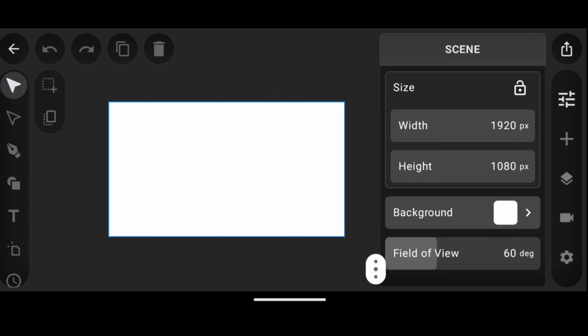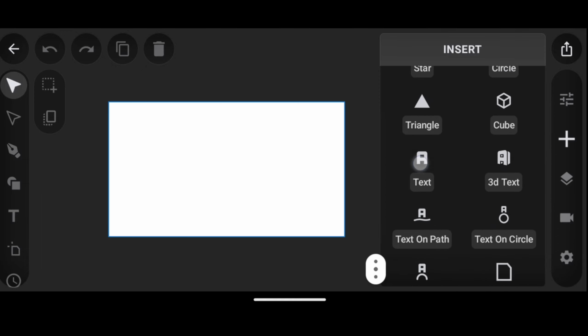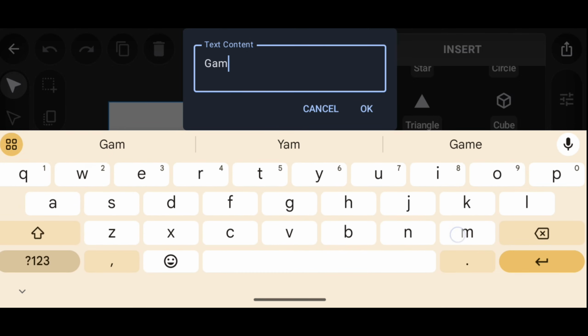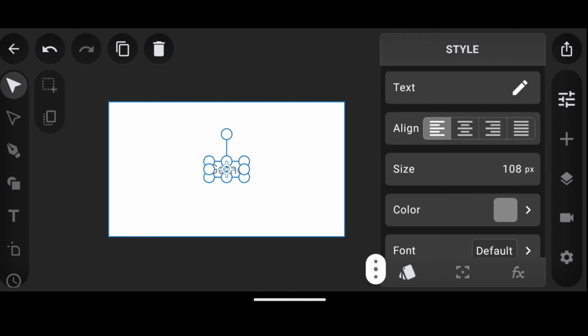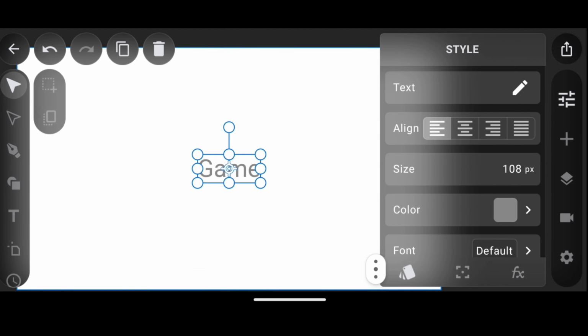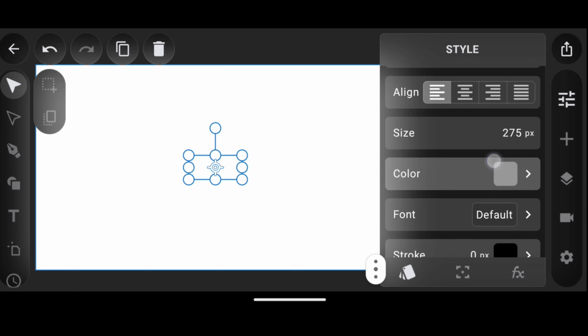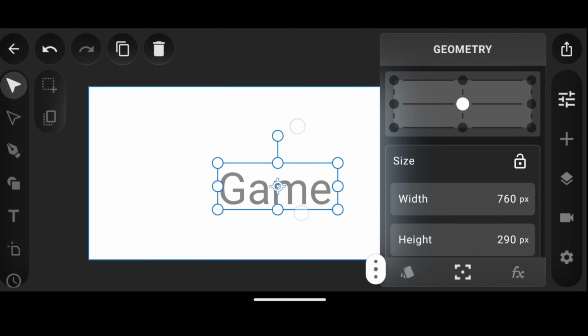So what we are going to do is type in a text, and to type in the text we are going to go to the plus button. So we are going to see text, then we should type in the text game. Alright, game. So right now it is too small, so we are going to increase the size to about 275 and drag it.